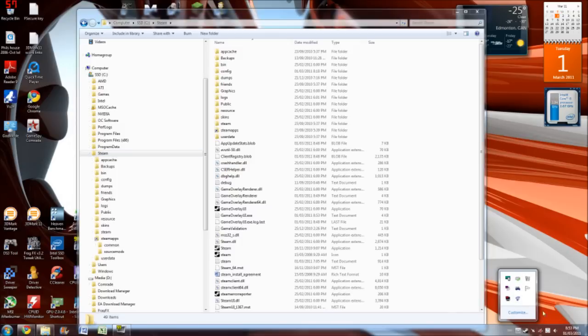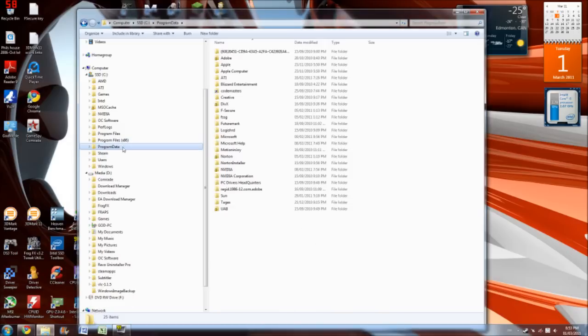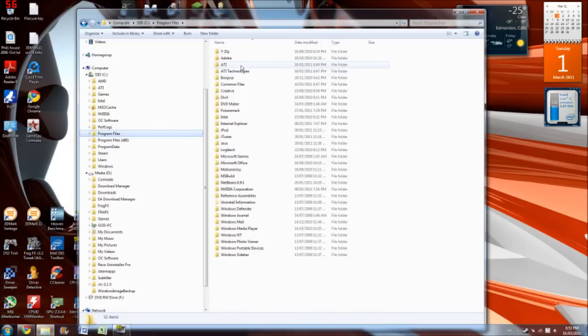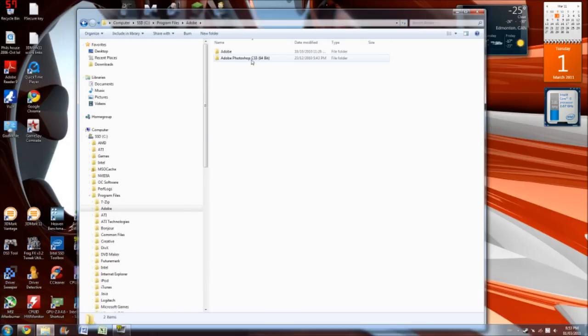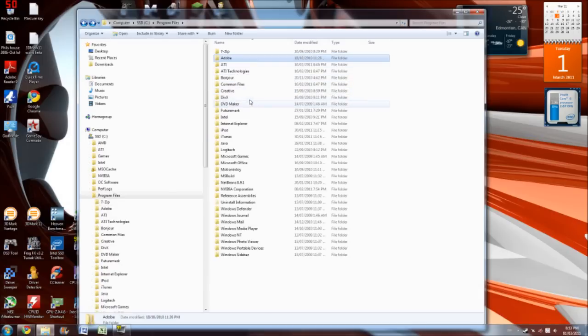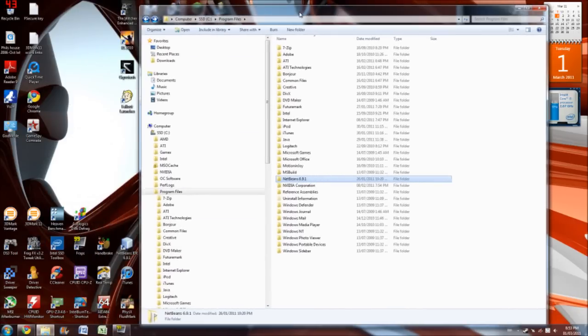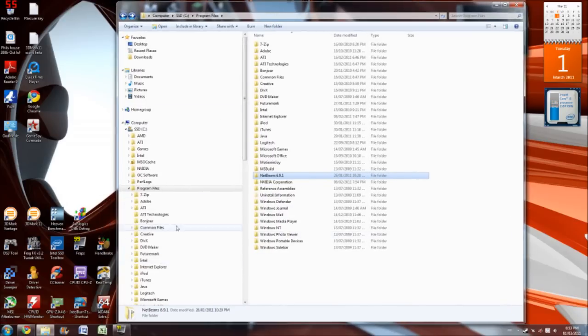I usually put all my little apps there, and as you can see, quite a few things in Program Files. I've got my Adobe Photoshop on here, DivX, DVD Maker, iTunes, just a bunch of different little things, NetBeans, whatever. And one of the great things of having a solid-state drive is the speed. I mean, yeah, I do have a pretty fast processor, right?